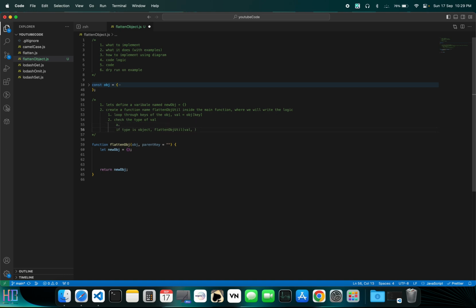First of all, let's do one more thing. After that, let's create a key. Let's define a variable new key, which will store the parent key concatenated with this key. So new key will be this, and we will use our new key everywhere where we have to store its value in the new object. So if the type of val is object, then we will call flatten object, this function, and here we will pass new key.